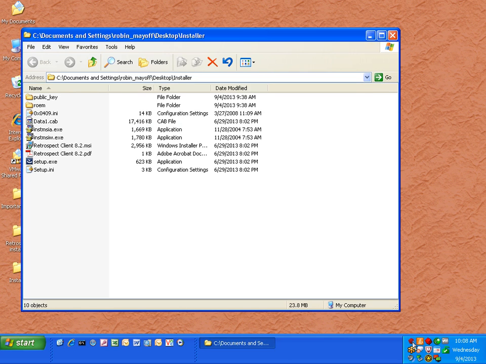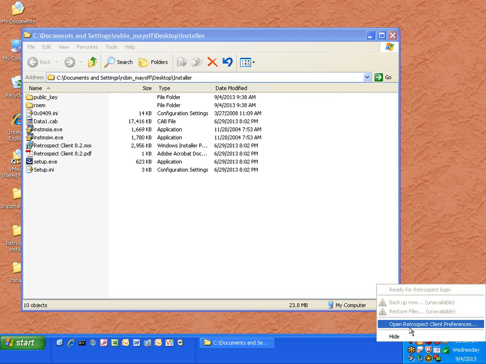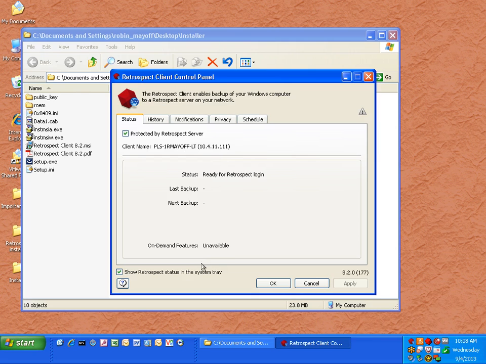To open the Retrospect Client software, you can go down to the menu bar and say Open Retrospect Client Preferences. And then you'll note that it says Ready for Retrospect Login. That means that this copy of the Retrospect Client has not been added to the backup server yet. Once it does get added to the backup server, it will indicate whether the client is ready or not.